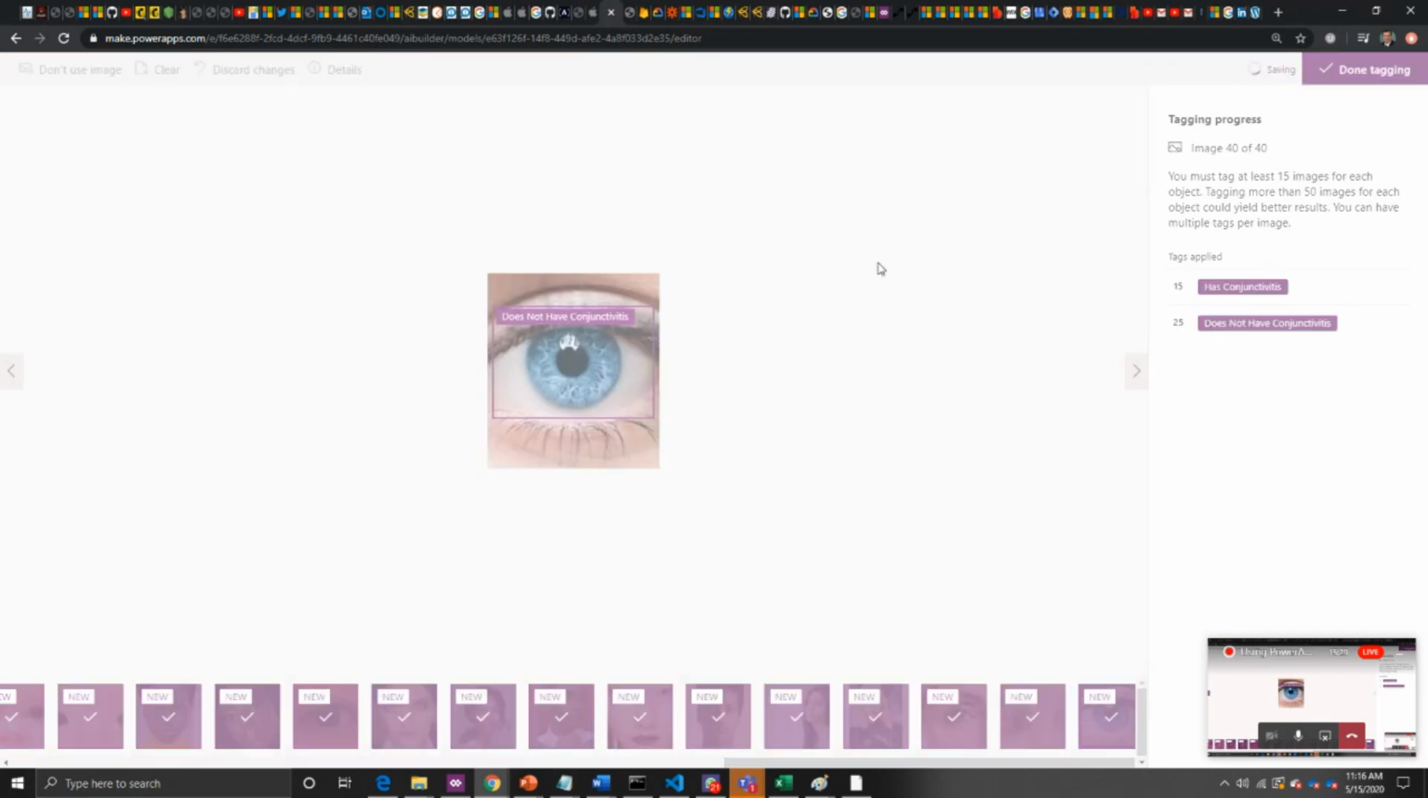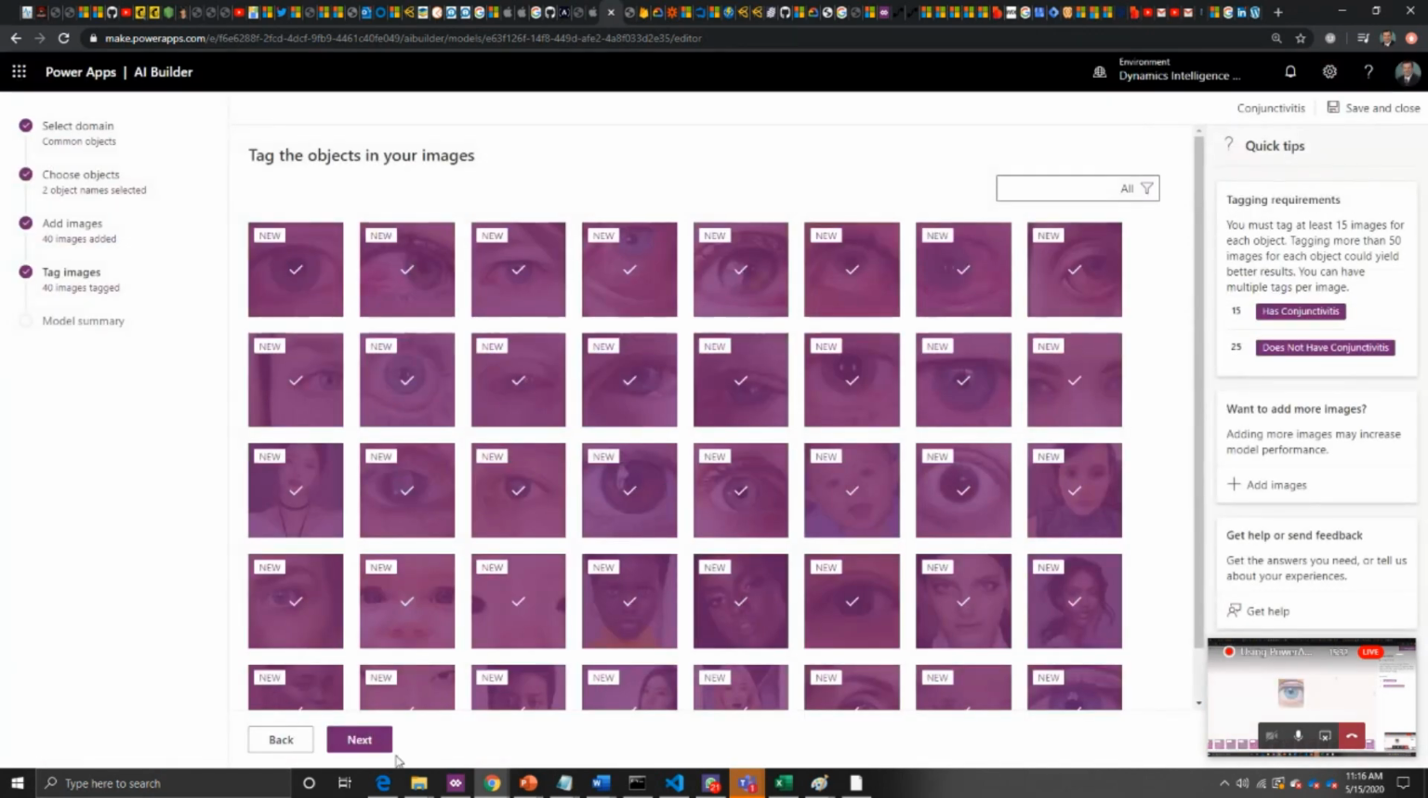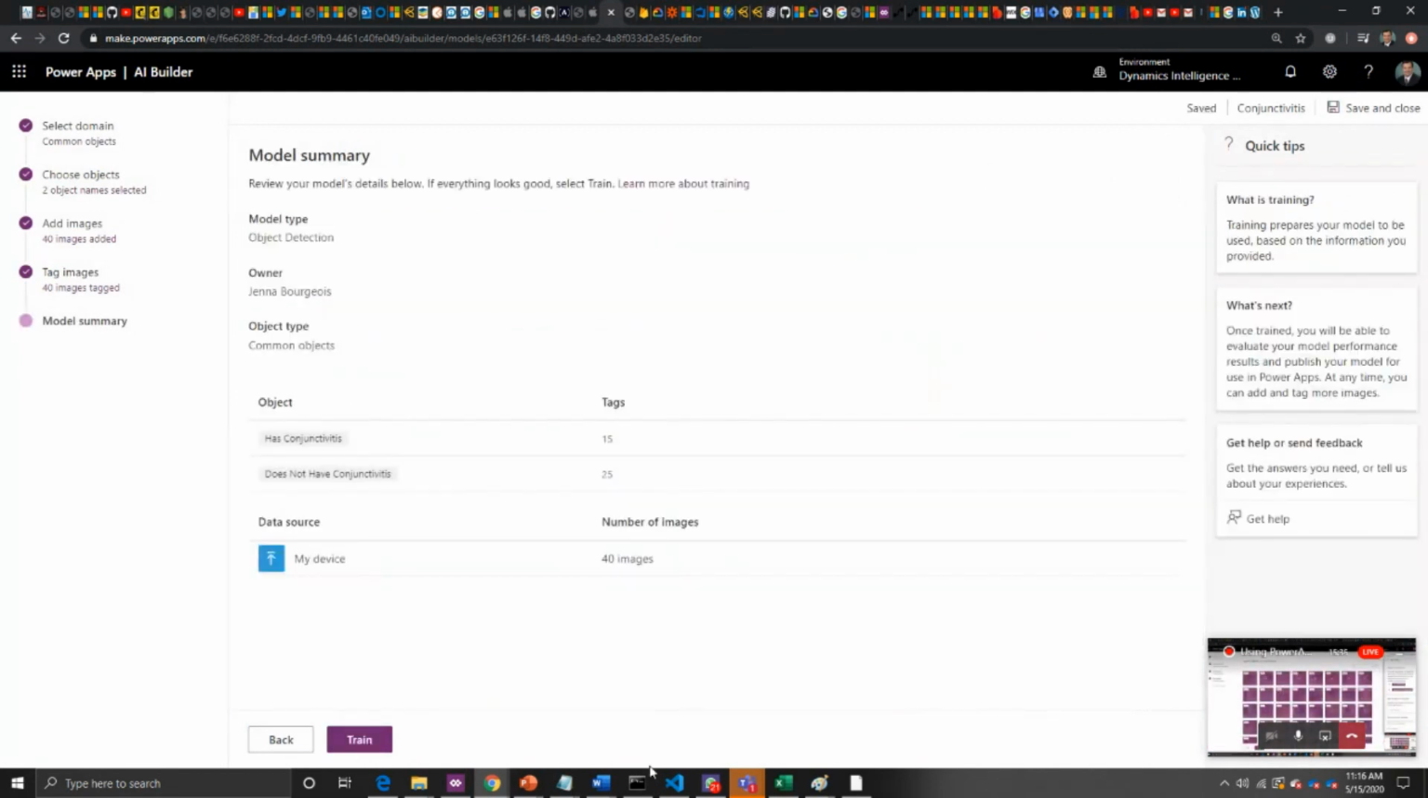We're going to click done. That's quite a few. Now I'm going to click next, and now it's just going to summarize what we have here. So we're using object detection. We use common objects. We have 15 that show conjunctivitis and 25 that do not have conjunctivitis, for a total of 40 images. And now I'm going to click train.